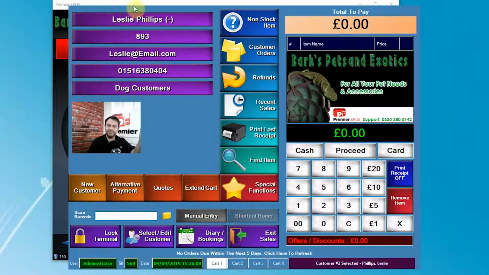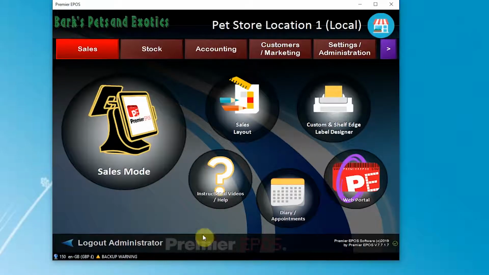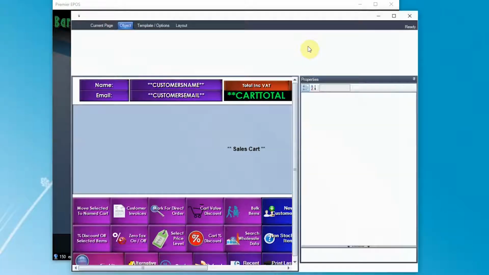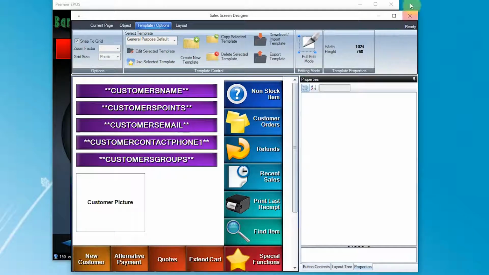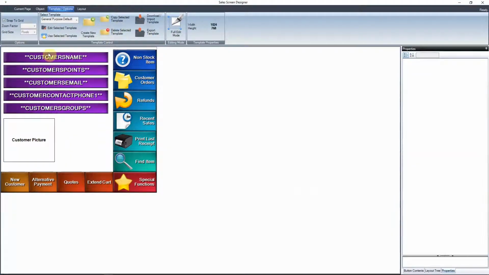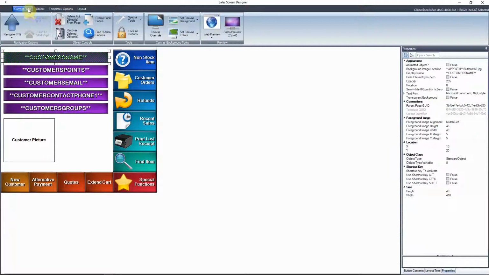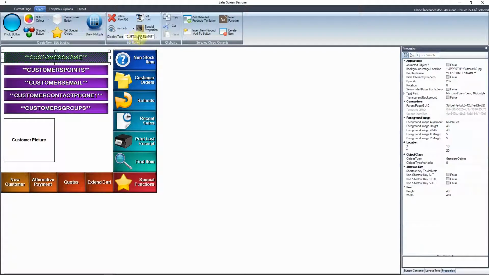So I'll quickly show you how I've done this. I'll go to exit sales and go to my sales layout, and I'll go to the template that I've done this on. As you can see, all I've literally done is create a button and then type in these variables. So I've typed in **customer's name**, all in capitals, as the display name of the actual button itself. So I've literally typed it into this section here, and then that pulls in that information and throws it onto the sales screen.